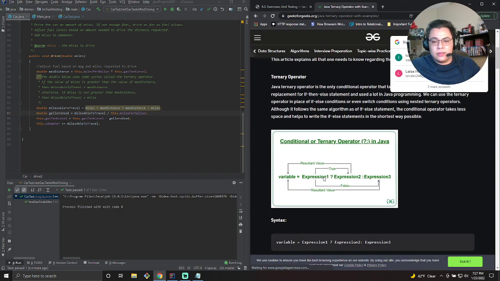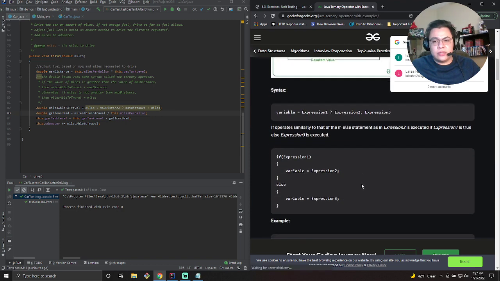So here's the syntax of a ternary operator, just in case it's confused you. The variable name, which is milesAbleToTravel. The expression 1. So if miles distance is greater than max distance, if true, you're going to do expression 2, which is max distance. If false, you'll do expression 3, which is miles. And then the resultant value will be whatever evaluates from here. And we'll see some here.